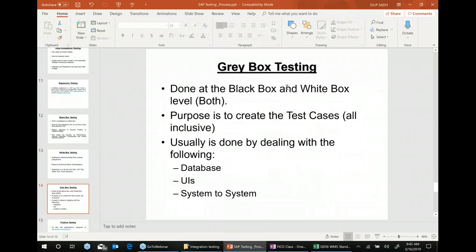There is also gray box testing. That is another term a lot of people use, called gray box testing. Make a note of these terms also, which you see on your screen. So what is gray box testing?